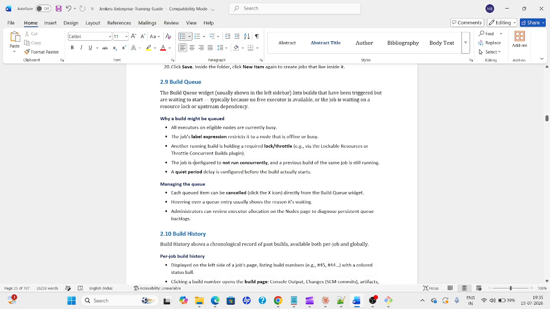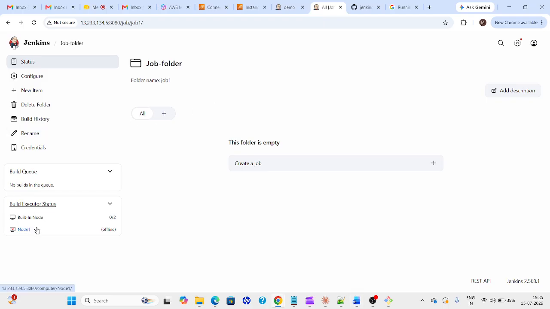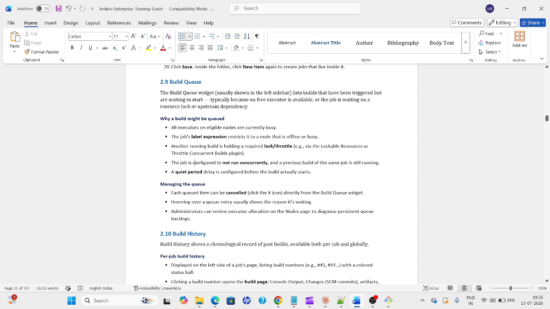So build queue is when a particular job is running in a particular executor and there is no other executor available, then the job will go to the build queue. So to avoid this kind of queue, we are going to use a master slave architecture.